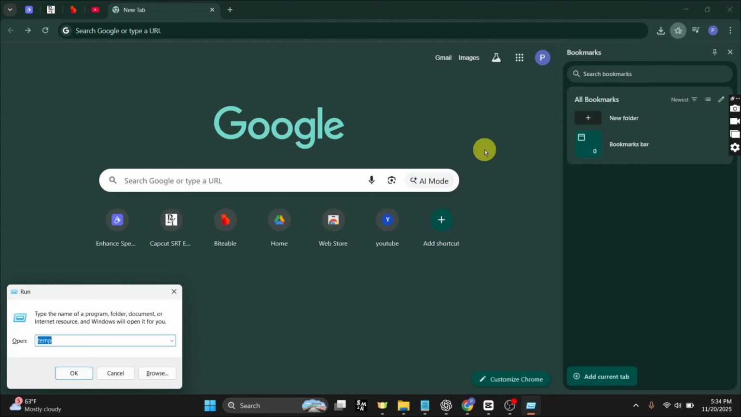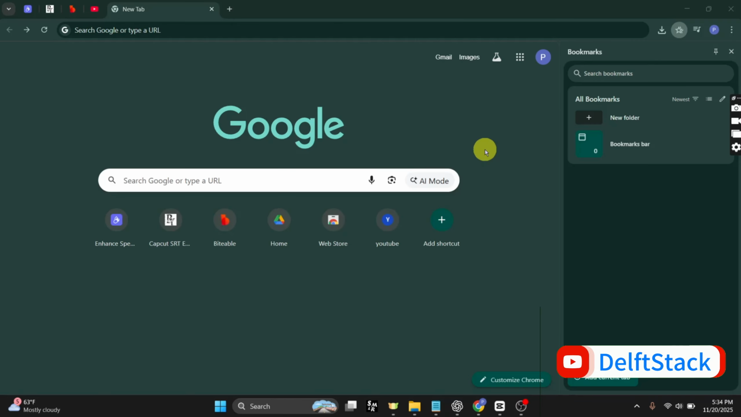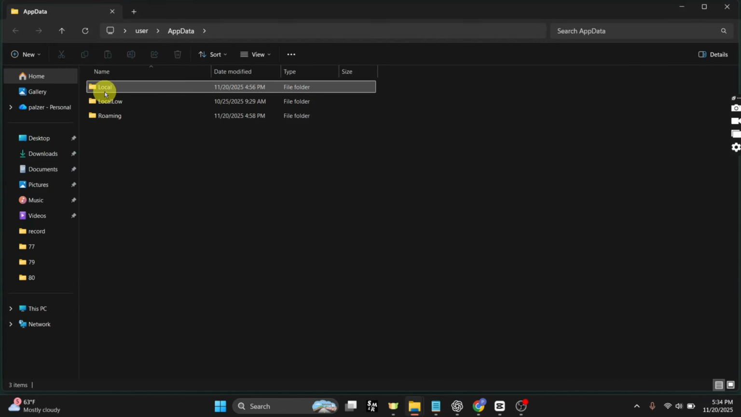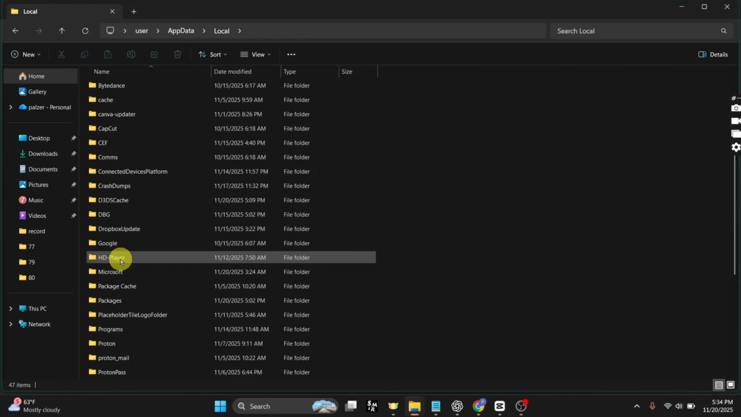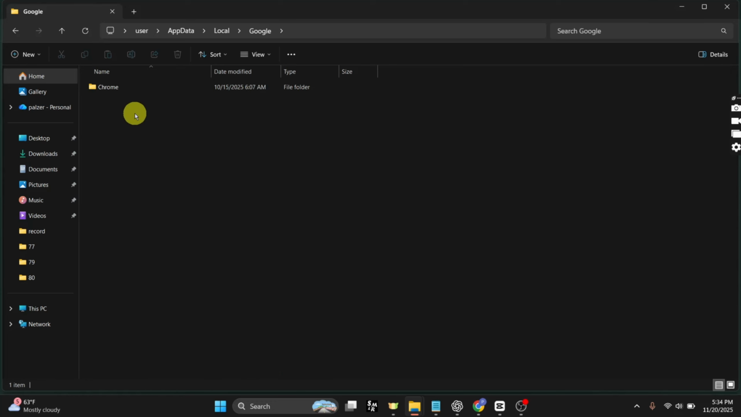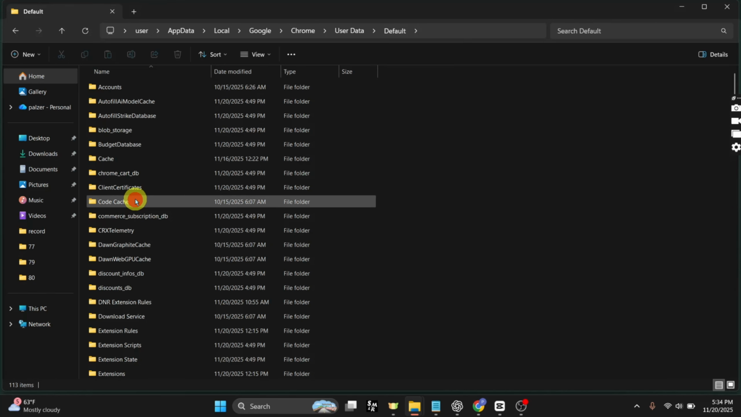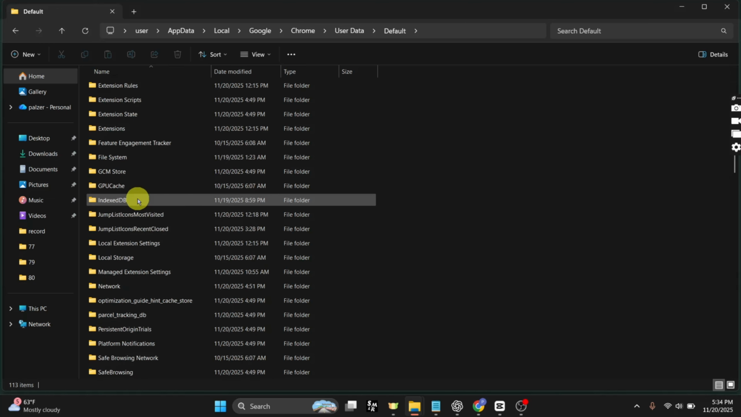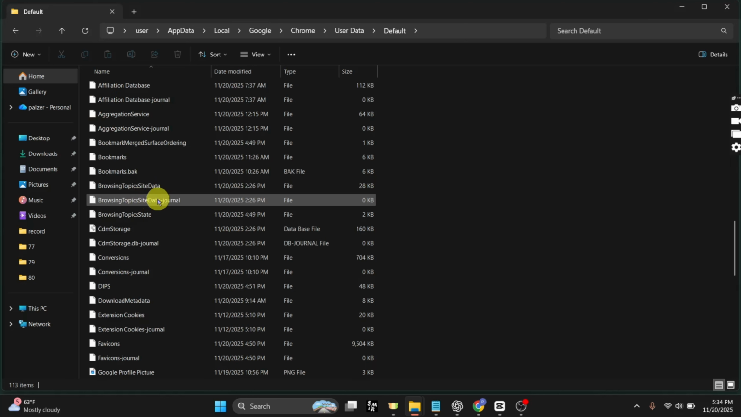Press Windows plus R key and type AppData. Press Enter. Go to Local and scroll and find Google. Go inside Chrome User Data and go to Default. Scroll down until you find the files called Bookmark and Bookmark Backup.